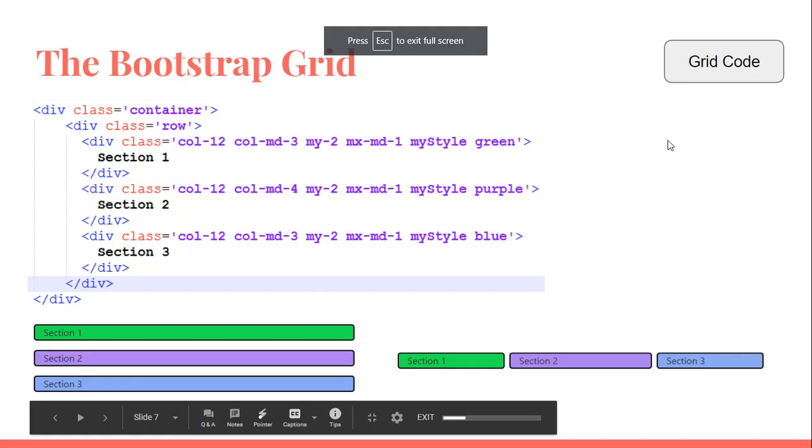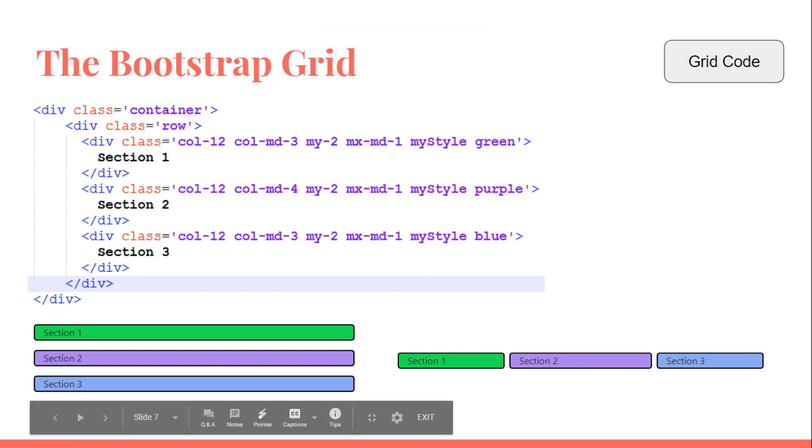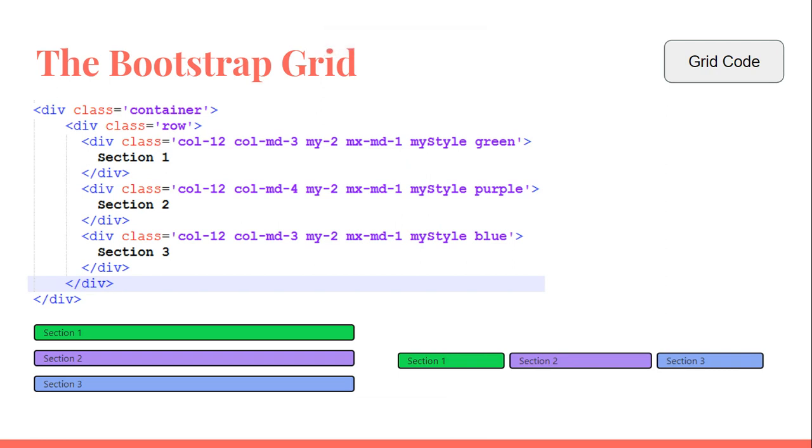That's how the grid works for us. Be sure to tune into the next video, which is going to talk about some built-in concepts in terms of colors and coloring inside of a Bootstrap website.